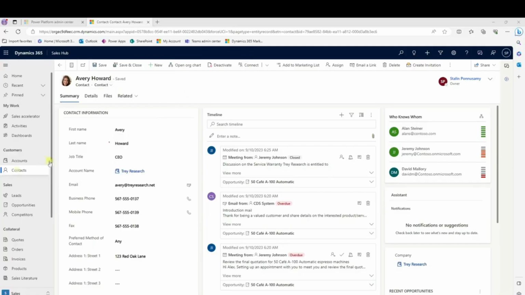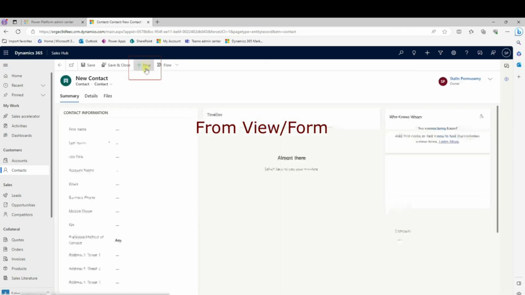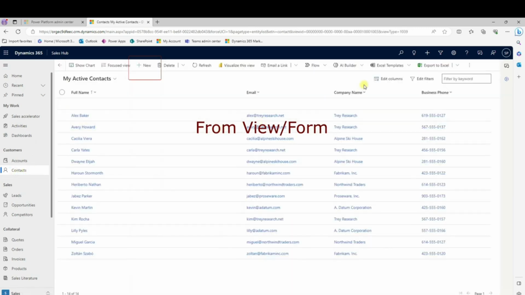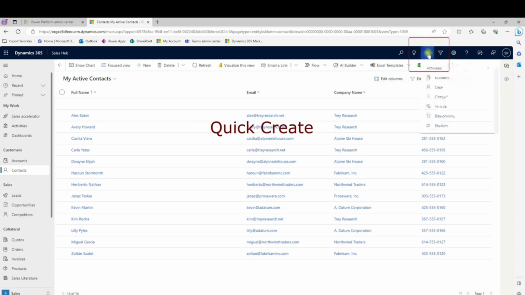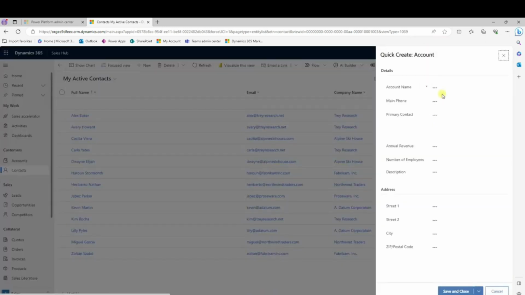To create a record, in this case a new contact, we can click New, or we can create one using what's called quick create. So there are two ways to create records. For example, when you are on a contacts view, we can create a new record from here, or the other way around is quick create. In the plus symbol on the top menu bar, we can create an account or contact. Let's click on account here. I'm just going to test, and then save and close.